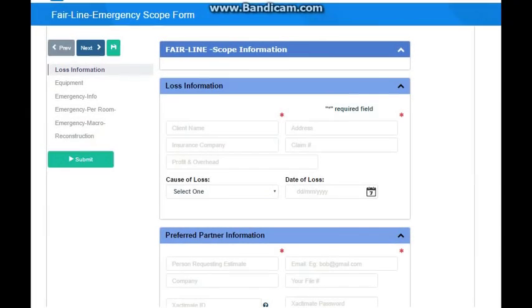Today we will be having a look at Fairline's online scoping forms. These forms are designed so you can more accurately and more quickly scope any loss of any size while on site directly from your phone or mobile device.